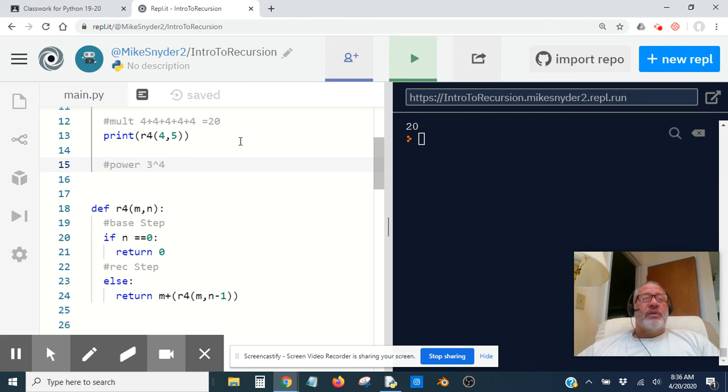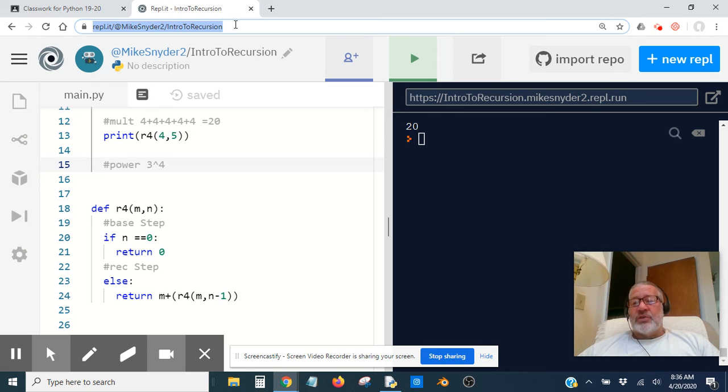And what you're going to do is you're going to turn in this URL. So I can actually see, I can actually run everything. Can't change anything, but I can see what you did. So you're going to turn in this URL.